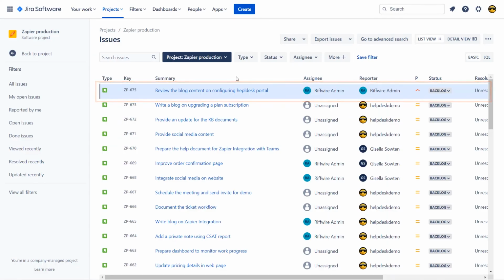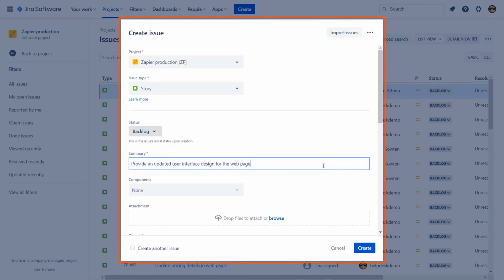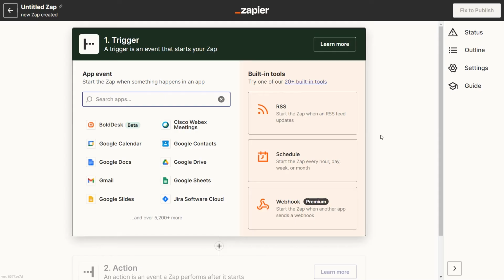issue in Jira. To sync the data both ways, you can create a new zap in reverse order of the previous zap created. That is, in the trigger, select Jira, and in the action, select BoldDesk. In this case, if a task is created in Jira, a new ticket would be created in BoldDesk, too. You can also try this with other apps in triggers and actions.